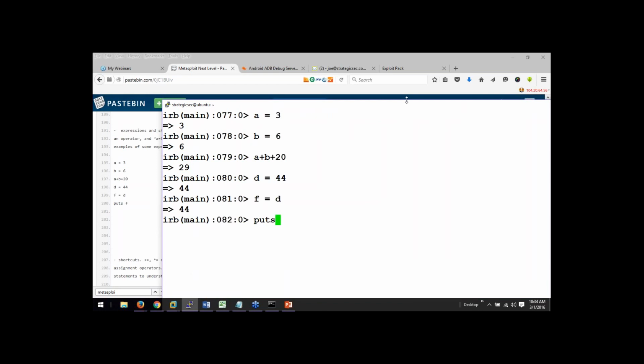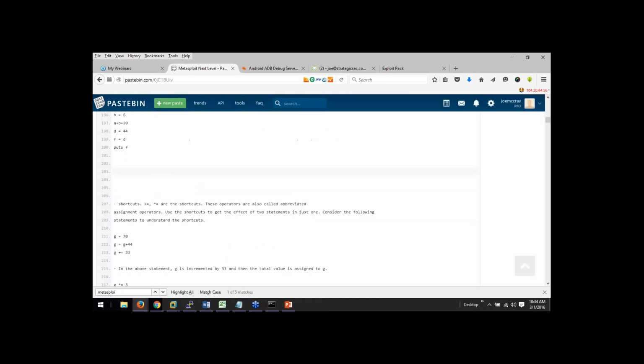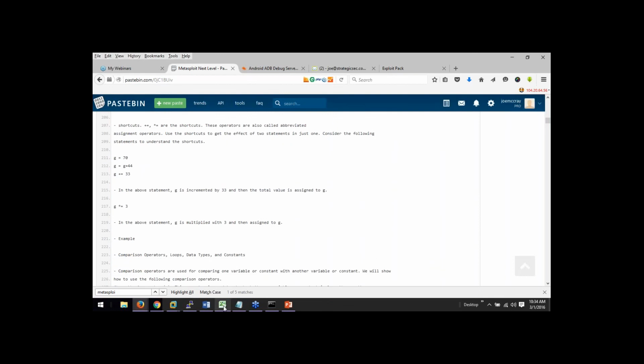Puts. Do you remember what puts does? Initiate, or print, right? So when he puts F, he says what? 44. Okay. Sometimes you're going to see some operators.